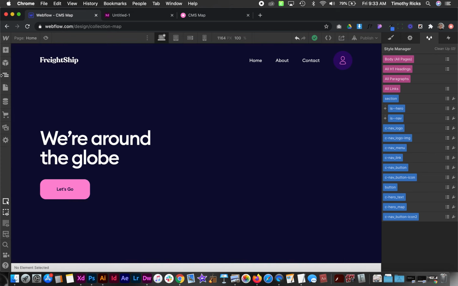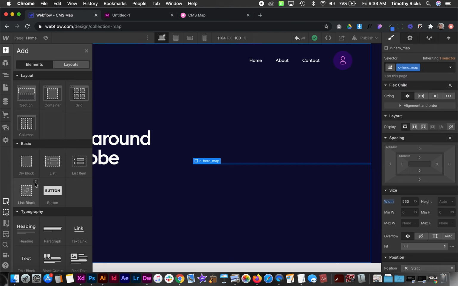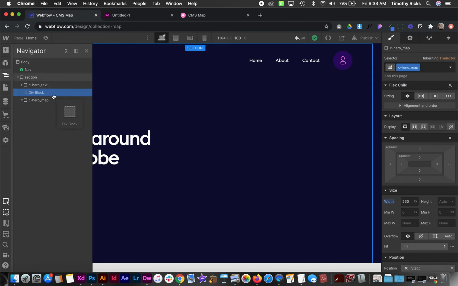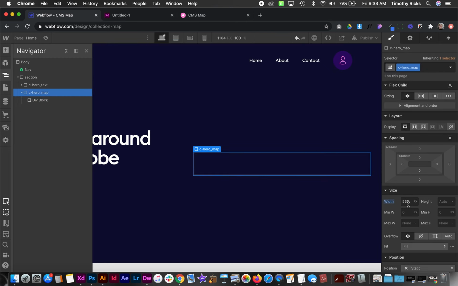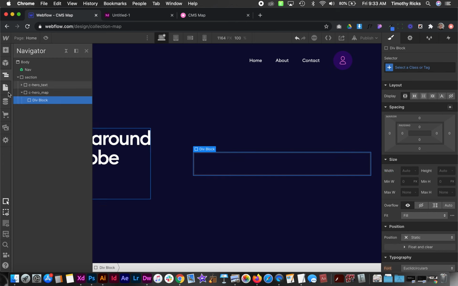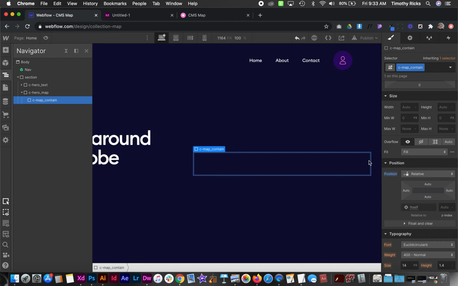On the page inside the hero, I have this hero maps div. Inside that div, we're just going to need to drag one more div that's our actual container. We're just defining a width on that map so it stays a certain width. We'll call this one C map contain, and we'll set the position to relative, so anything we anchor absolute alongside the corners will stay in this container.